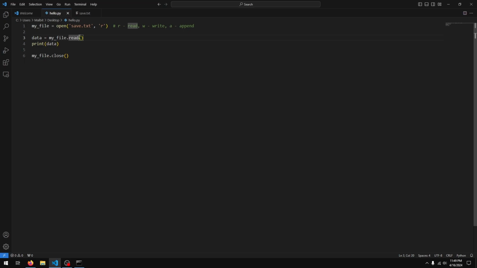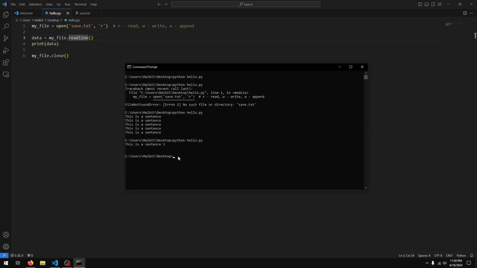The next function we have is readline. To show this, I'm just going to add a number at the end of each of these lines, just so we can see what line we are on. And now if I run my program, you see that we get only one line. This is a sentence 1. It basically just read the first line. If I run it again, we get the same thing.